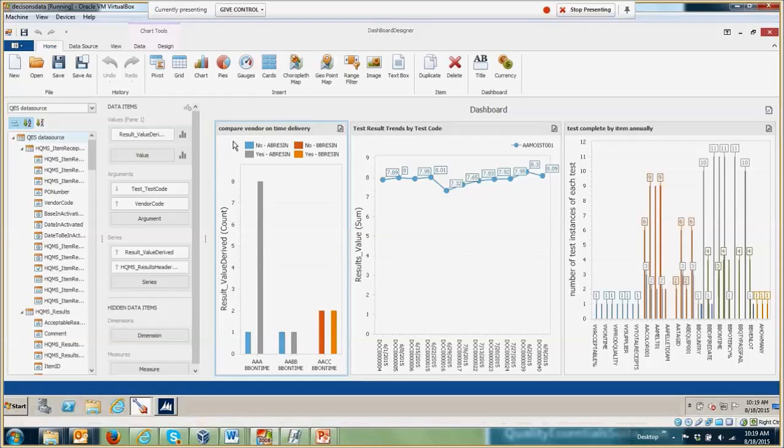What I've done here is I've created a simple evaluation of, based on the data that I record when materials are received, you may recall I said, how on time is this vendor? Based on that information, I can tell out of the total deliveries from my vendor AAA, I have had 8 deliveries that were on time and 1 that was late. That's a pretty good ratio of on time to late. For my vendor AABB, I'm really doing a 50%. I've only had 2 deliveries. 1 was on time, 1 not on time.